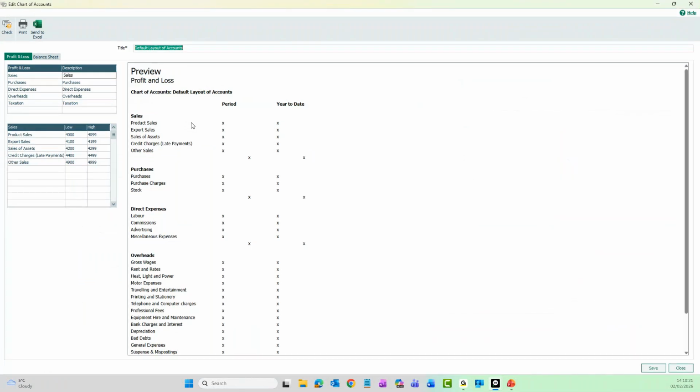Okay, so you can see that on there. Now, checking the chart of accounts is really easy. In the top left-hand corner, there's a check button. All we need to do is click that, and it's telling me no errors found in this chart of accounts. So that means I know that there's nothing being missed out on there, nice and simple.